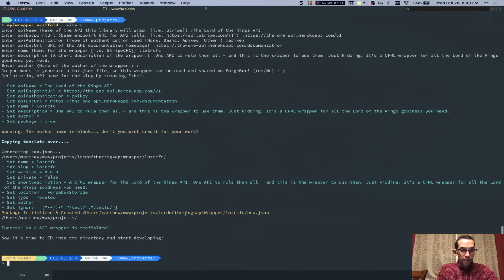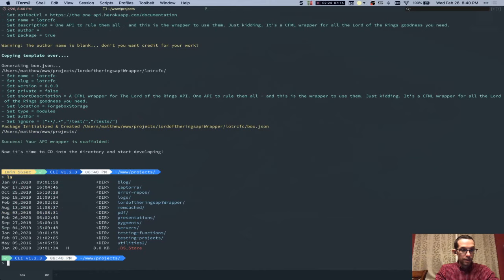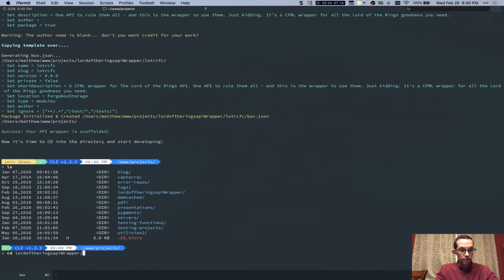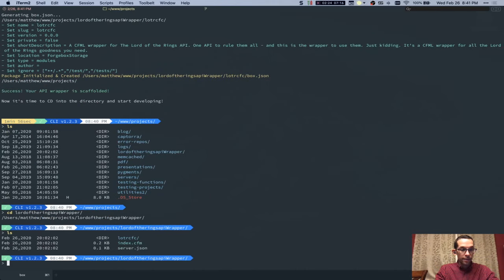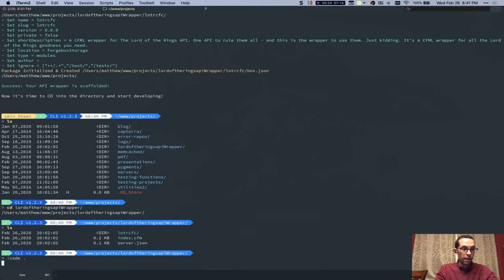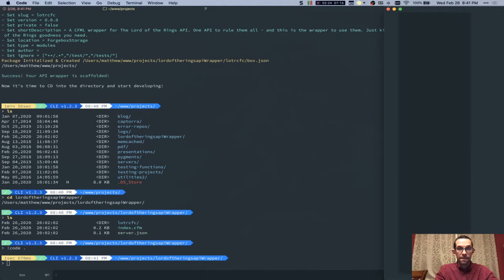So that all got spun up, and if we do ls, we'll see that there it is, the Lord of the Rings API wrapper. We can cd into it, see what we have in there, and I'm going to open this up in VS Code so that we can start poking around in it.